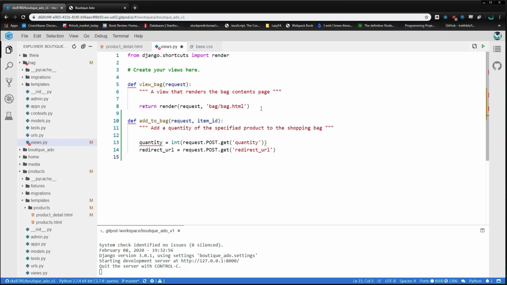By storing the shopping bag in the session, it will persist until the user closes their browser so that they can add something to the bag, then browse to a different part of the site, add something else, and so on without losing the contents of their bag. To implement this concept, I'm going to create a variable, bag, which accesses the request's session, trying to get this variable if it already exists, and initializing it to an empty dictionary if it doesn't.